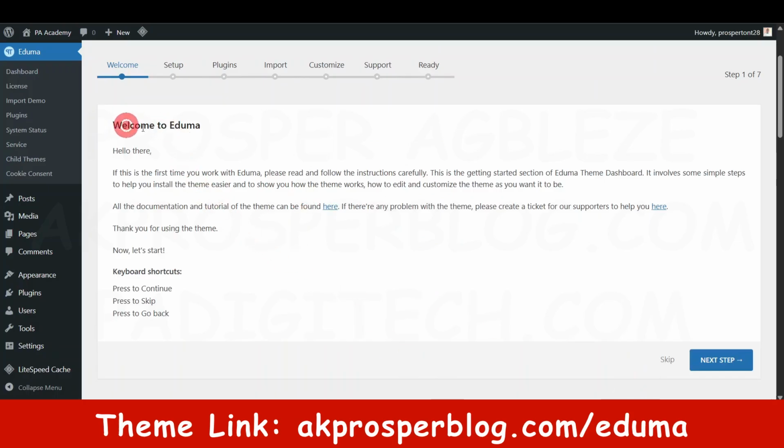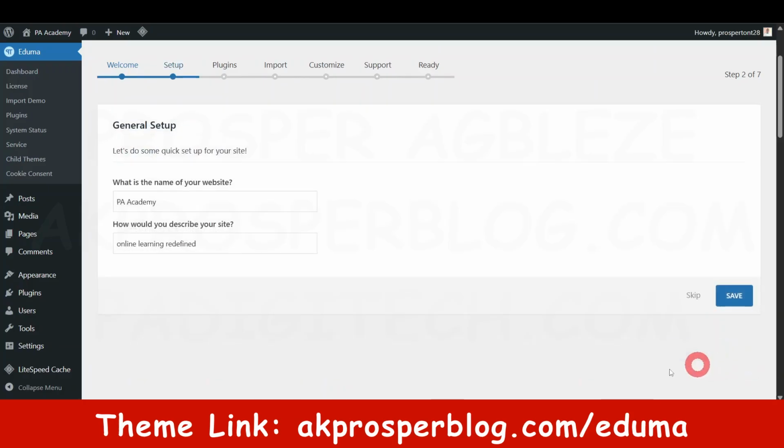So it's telling you welcome to Eduma. So just click on next step. General setup, what is the name of your website? Remember where we did this. Okay, so that's fine there. So just click on save.